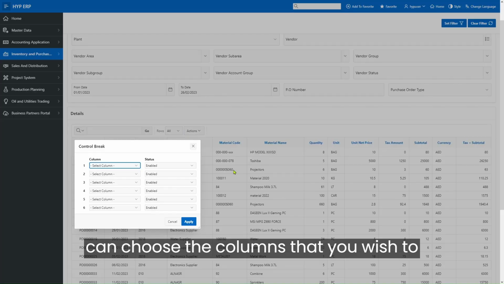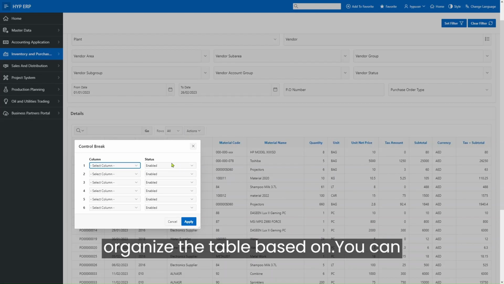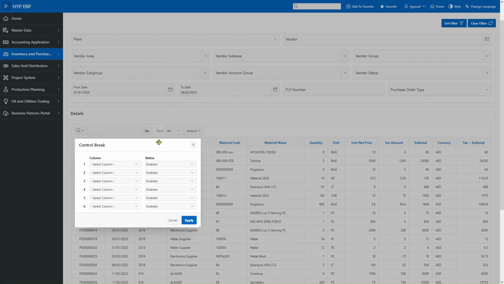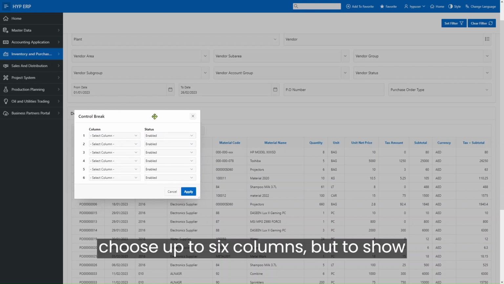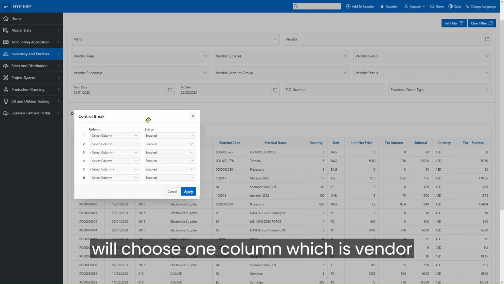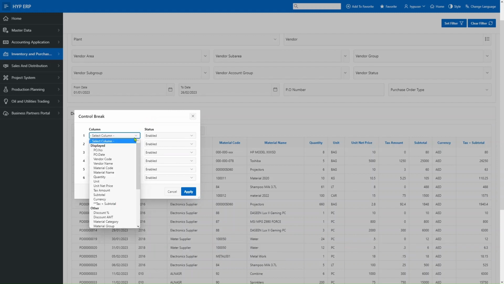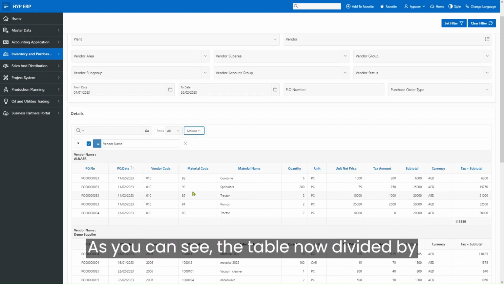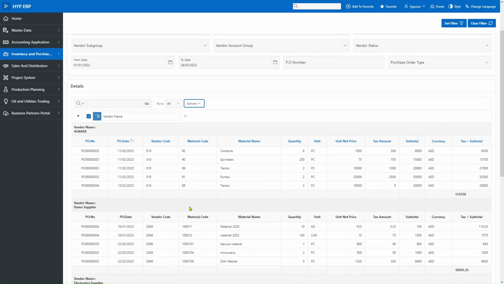From this window you can choose the columns that you wish to organize the table based on. You can choose up to 6 columns, but to show you the functionality of Control Break, I will choose one column, which is vendor name. Press Apply. As you can see, the table is now divided by vendor's name.